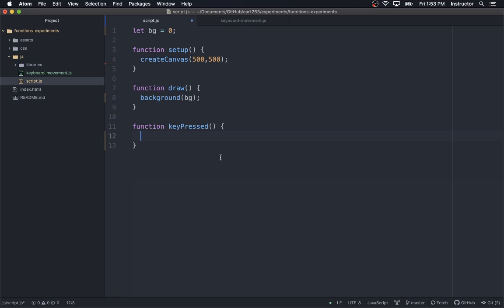So what could we do? Well, we could do something in there to do with the background. For now, let's just set the background to a random shade of black and white between 0 and 255. So each time a key is pressed, the keyPressed function gets called and it executes this one instruction which changes the background to a random shade of gray.